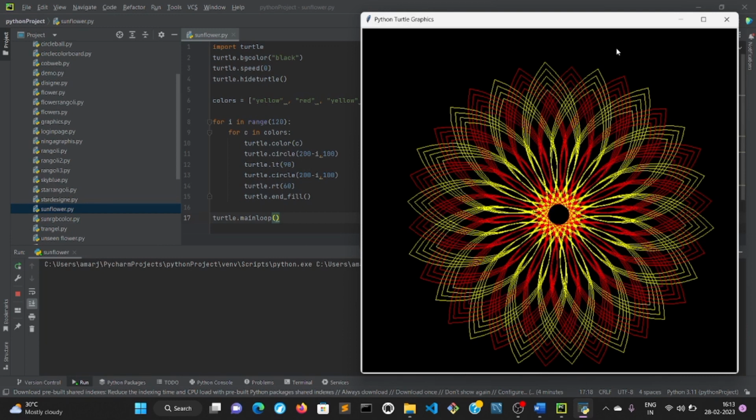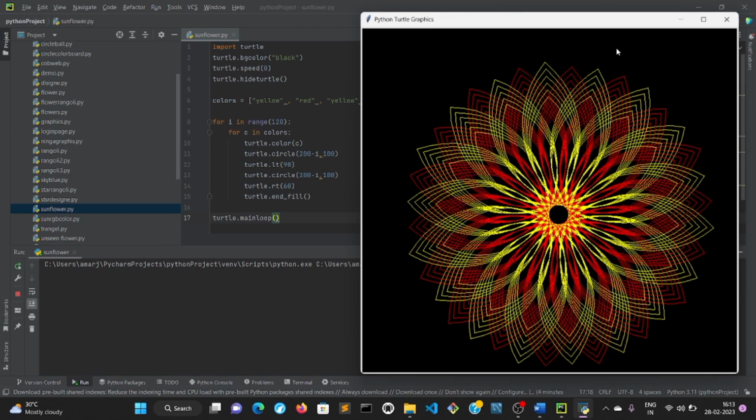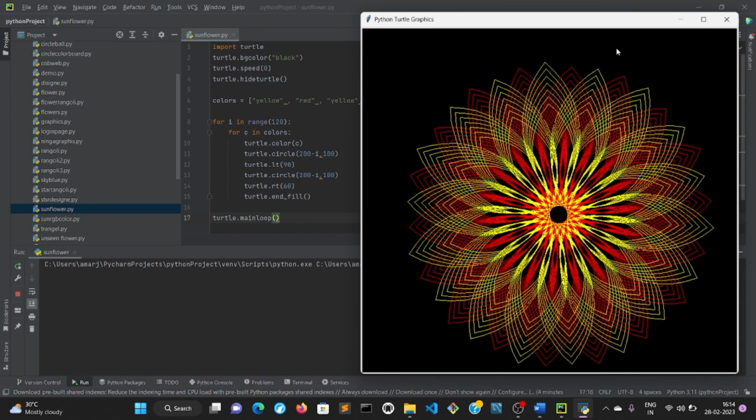I hope you understood this program. So try to make this program. Go and write the program and make the sunflower. If you have any problem, you can say it in the comment box.